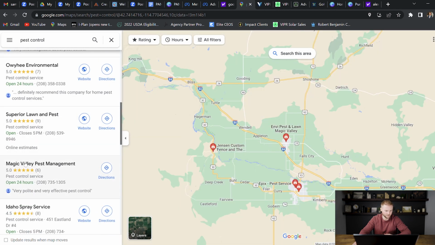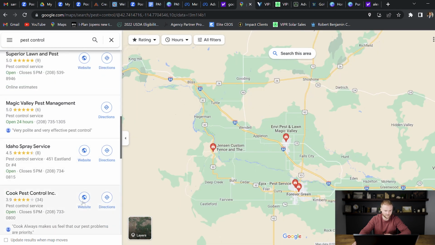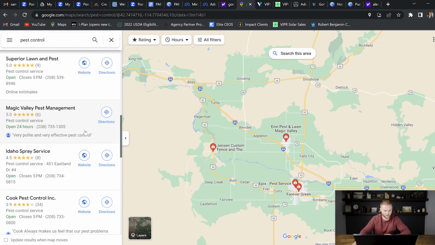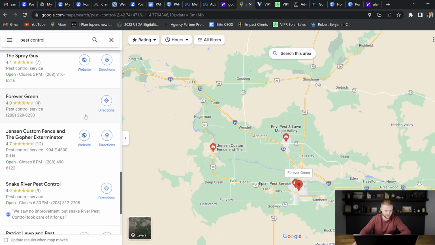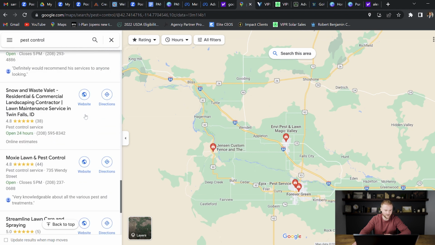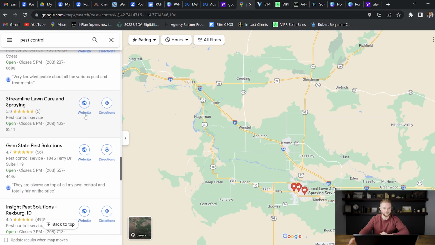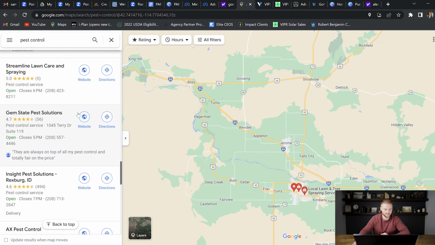Most of them have good five-star reviews. A lot of them have websites, as you can see here. This one right here doesn't have a website, so that might be a good one to target. But let's scroll through these. There's so many of them. I recommend picking a niche and then focusing on that niche, but you could do this with a bunch of different businesses and have really good success as well.